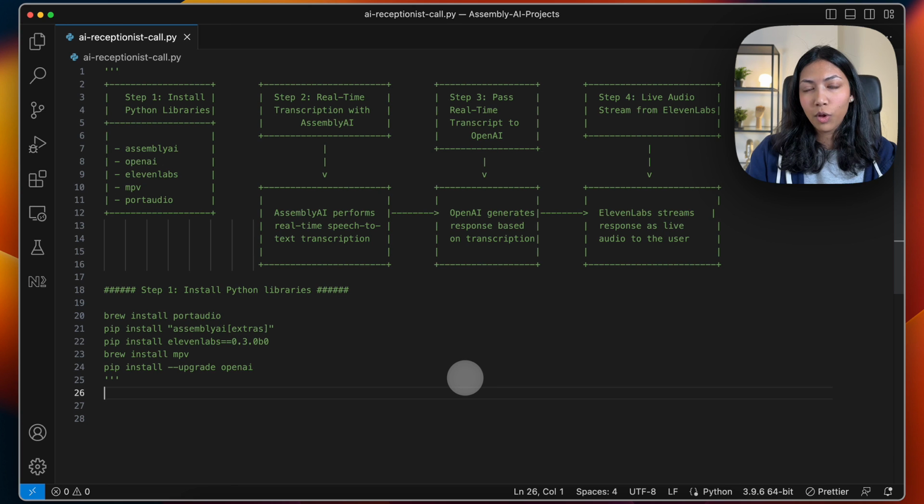There are 4 steps involved in building our AI voice bot. First off is installing all of the necessary Python libraries. So that is AssemblyAI, OpenAI, and ElevenLabs. AssemblyAI is going to be used for accurate real-time speech-to-text transcription. That means that whatever you're saying in real time is going to be transcribed.